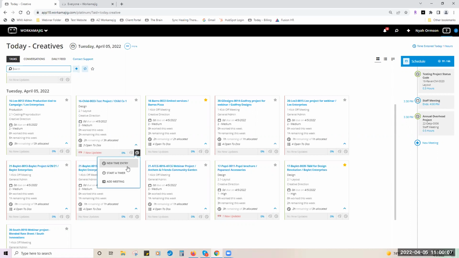So at that point, you can stop them and change the numbers to what you really worked. Okay, so just be cautious that those timers will continue going until you stop them.